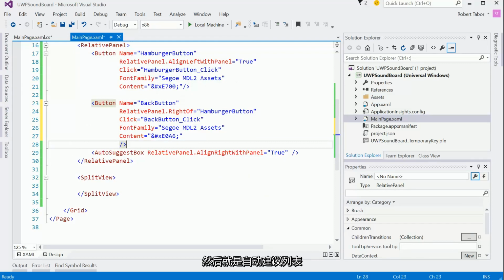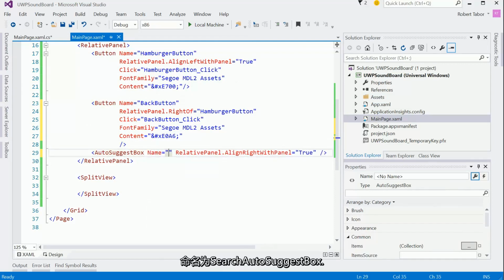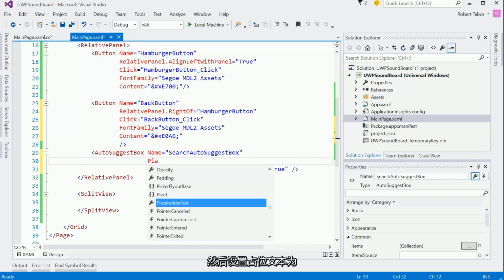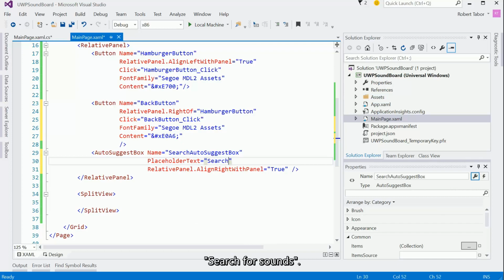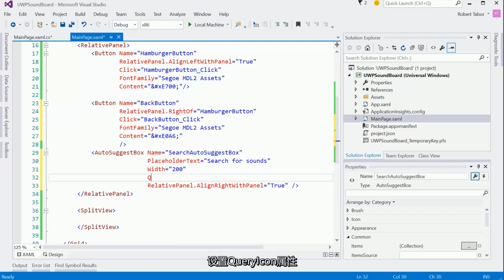And then the auto suggest box. There's really not much I need to do here. I would need to give it a name though. So let's give it the name of search auto suggest box. And I'm going to put placeholder text equal to search for sounds. I know I want the width to be 200 from that previous exercise that we did together. And I know the query icon, I want defined query icon.